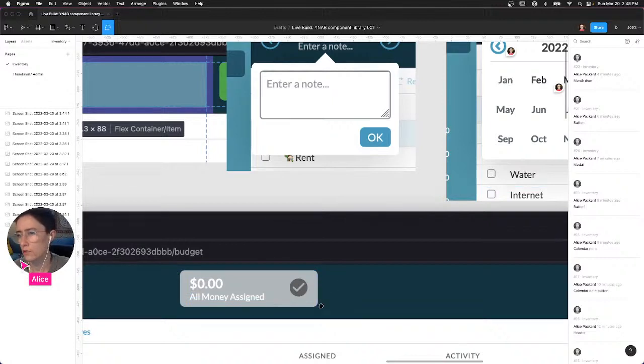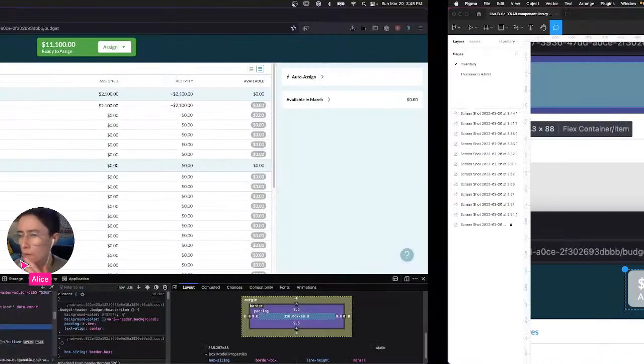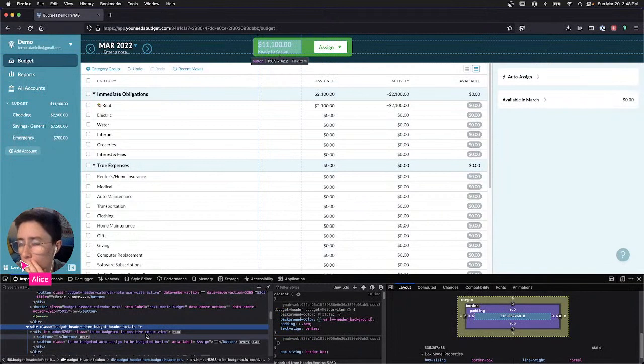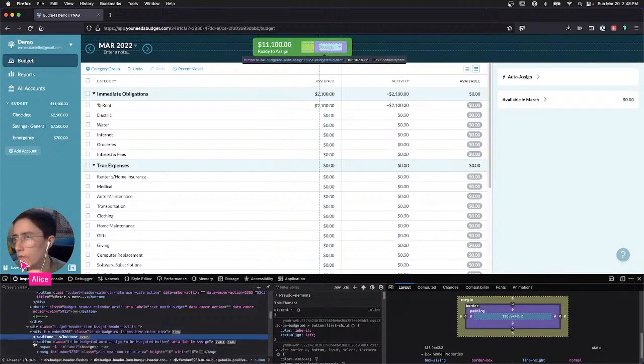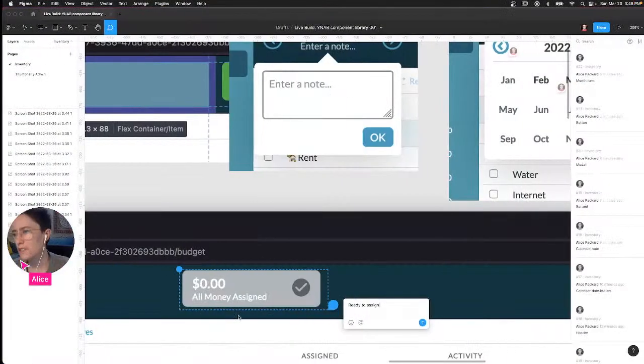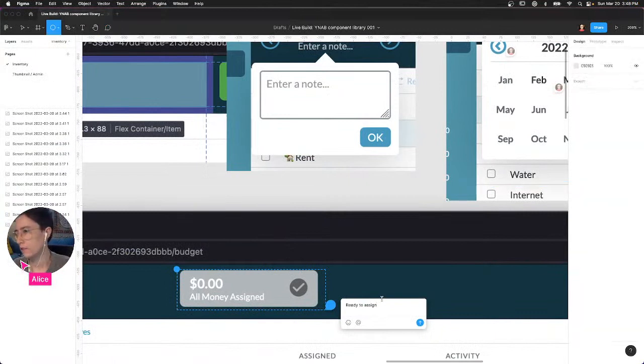Let me draw this box. Ready to assign, and is it a button? It's a div that contains some buttons. Let's just call it a box. Ready to assign box. Why not? Can always change it. Maybe it's a card. Okay.